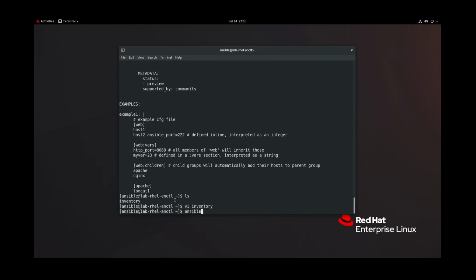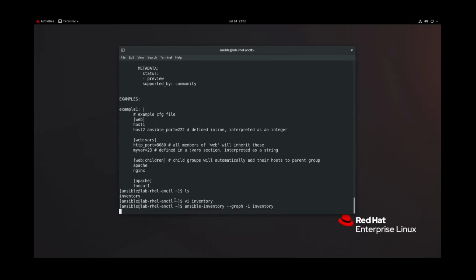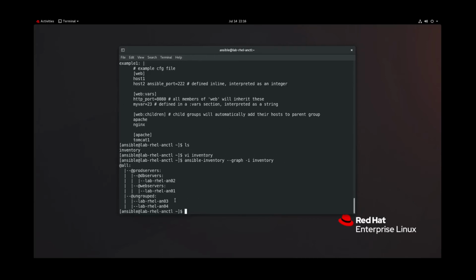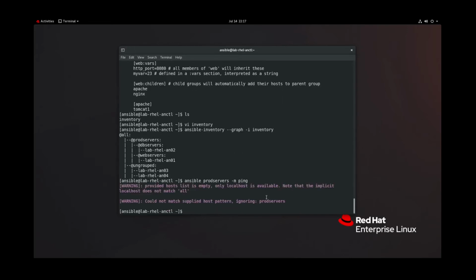So ansible-inventory --graph and our inventory file. That's a happier inventory file, because notice how it shows us our prod servers is made up of DB servers and web servers, which are each made up of those two particular hosts. So let's go back to our ping module. Now we can do ansible prod servers -m ping. I keep forgetting to tell it the inventory file.